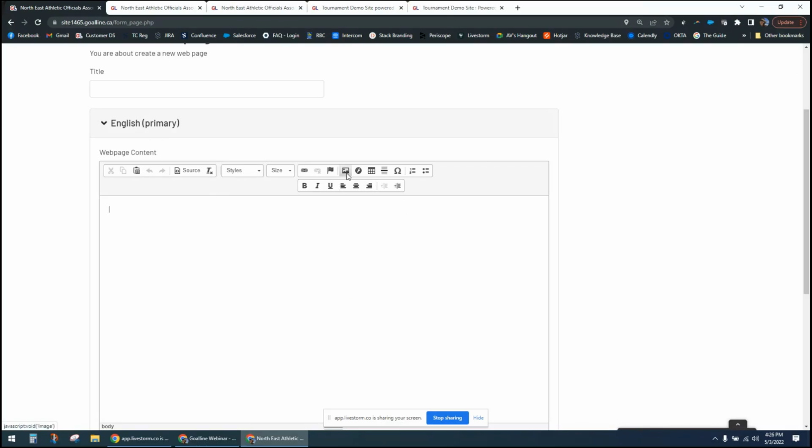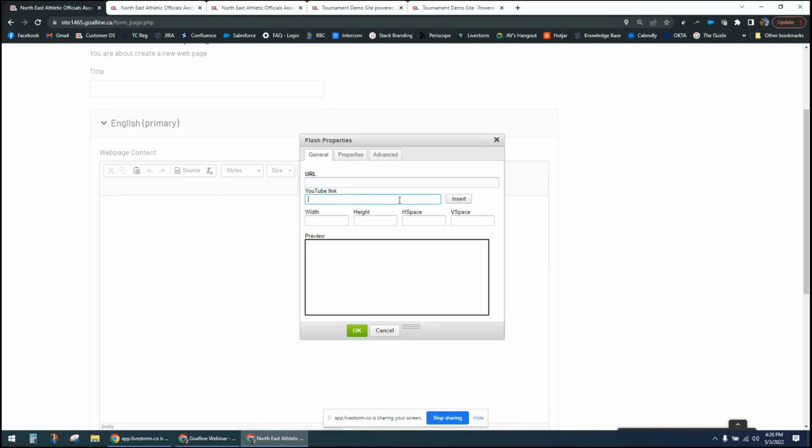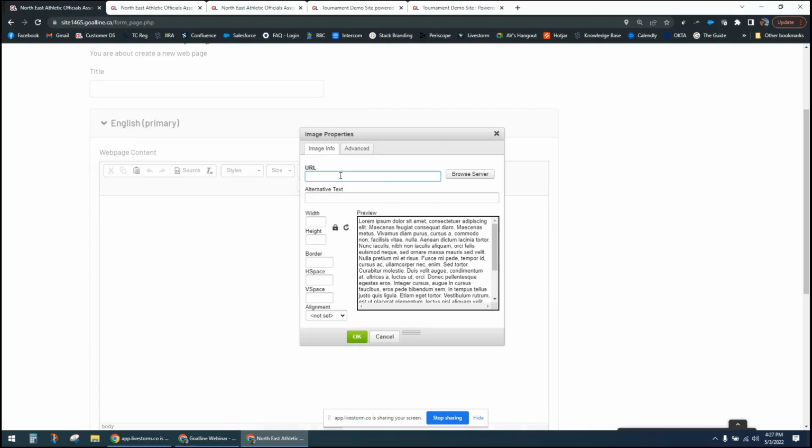Other options in here are inserting an image and inserting YouTube videos. YouTube videos can be embedded by using the YouTube link here, and then you can adjust a little bit when it comes to the sizing of that and how it's going to display on the site. Inserting an image. The first thing I usually get asked when it comes to inserting an image is what's with all the Latin? So with Goalline, this is just some preview text. It's pretty common to see this in the type of editor that we have here.